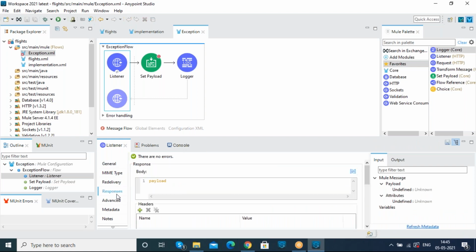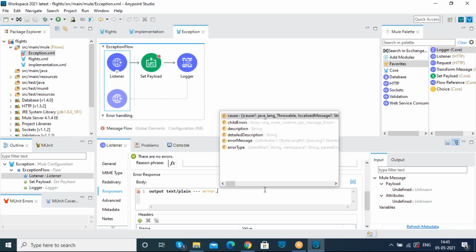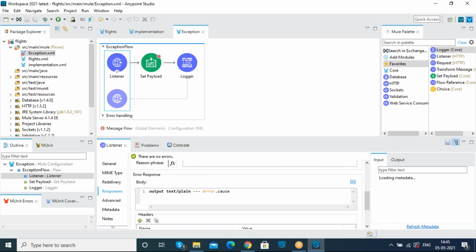The responses will be received under the HTTP listener connector. There is a column called responses. This normal response is nothing but the successful response. If we are not having any exception in our flow, whatever payload we receive from the connector will be displayed as our response. But if it is throwing any exception, the description of that exception will be displayed. If I don't want to display the description of the exception, I can display error.cause over here.